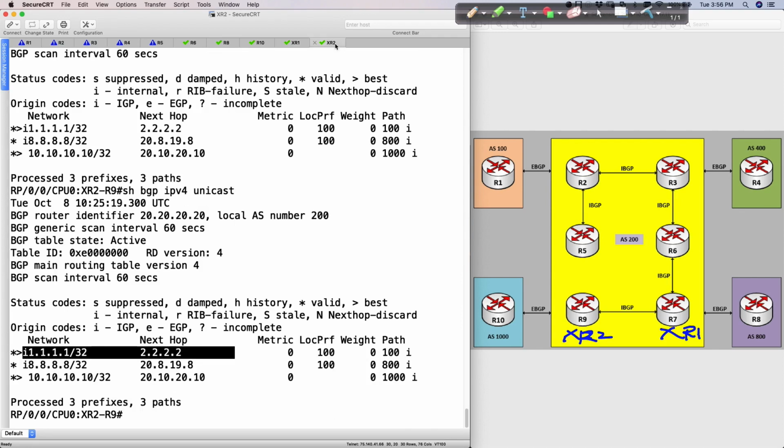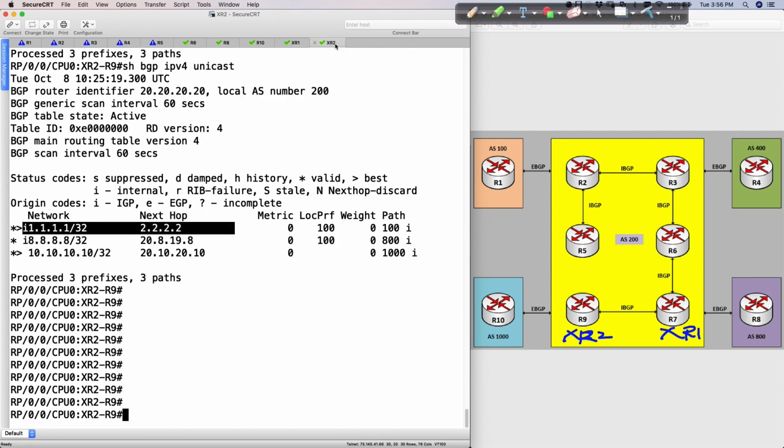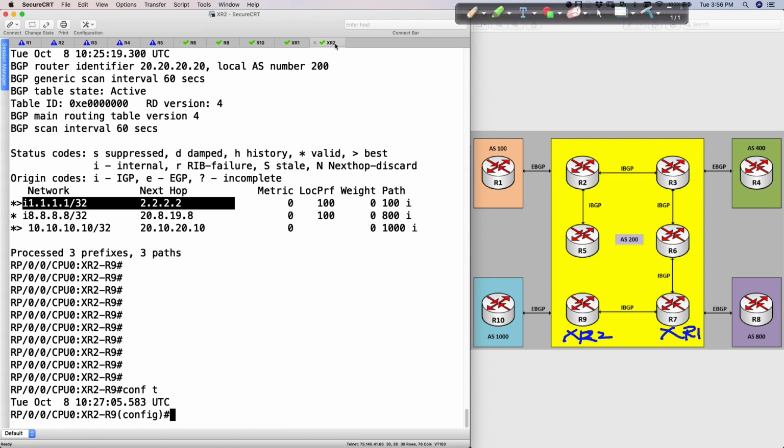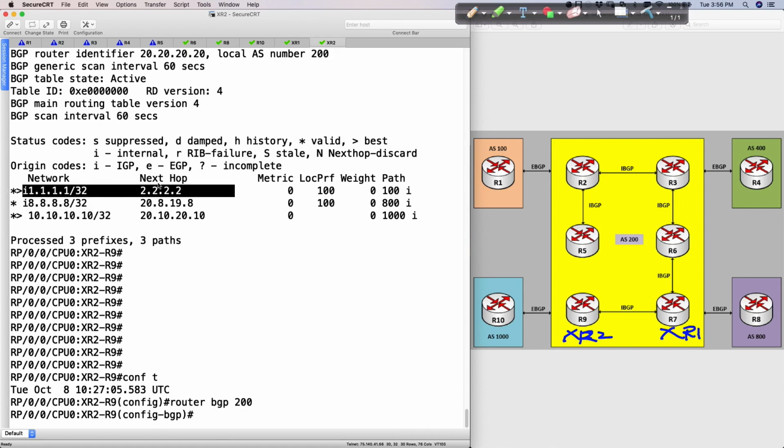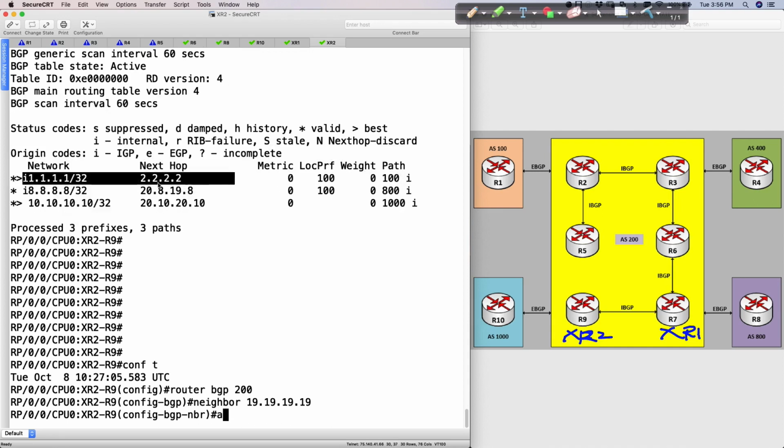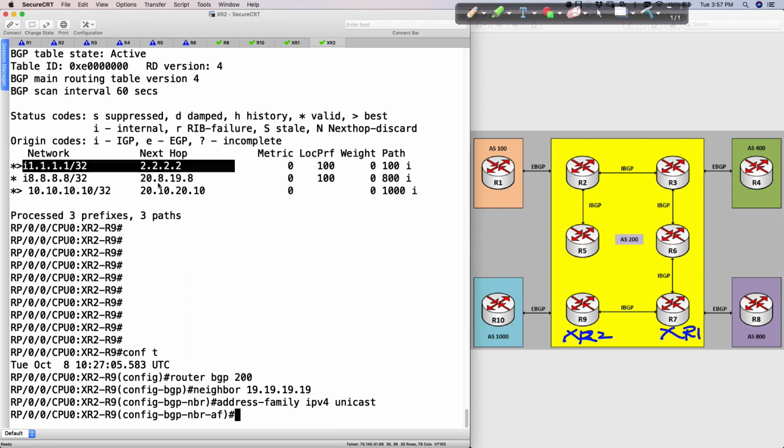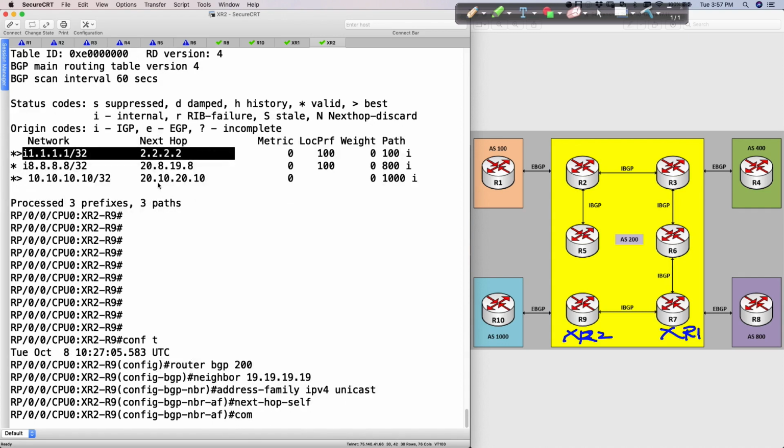So let's go back to XR2 and set the next hop to himself. Again, I could use an RPL, which could put a condition saying, okay, set the next hop to himself, or I could directly do next hop self. Let's go to router BGP 200 and do neighbor 19, and let's do a next hop. That should again be inside address family IPv4 unicast. Let's do a next hop self. And let's do a commit.